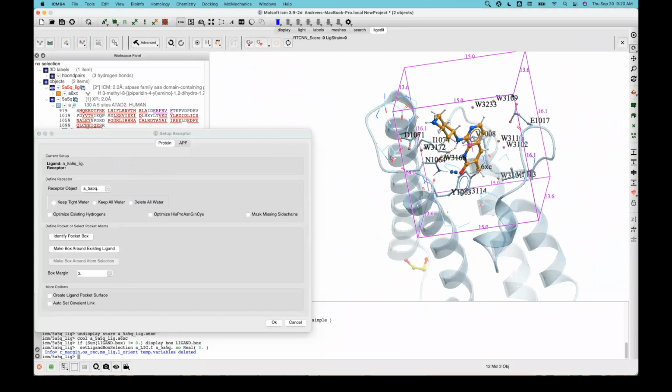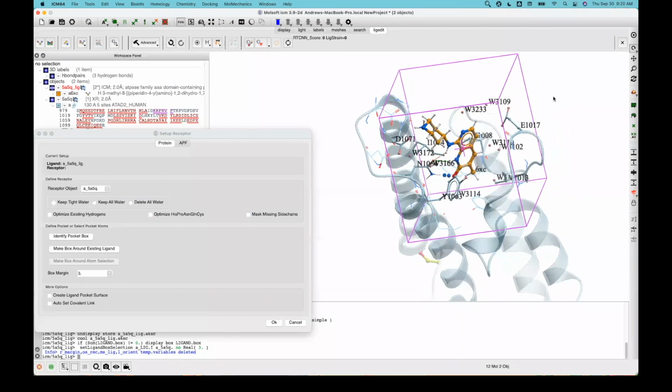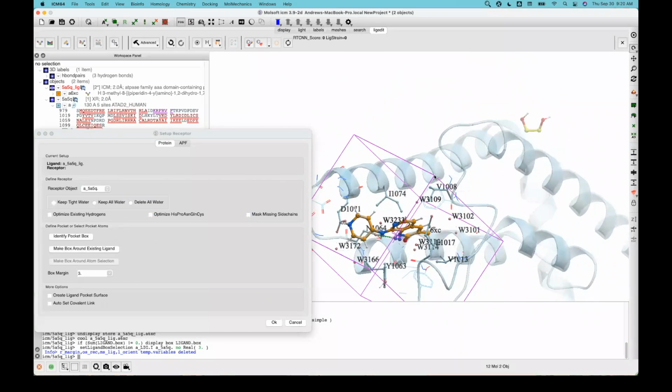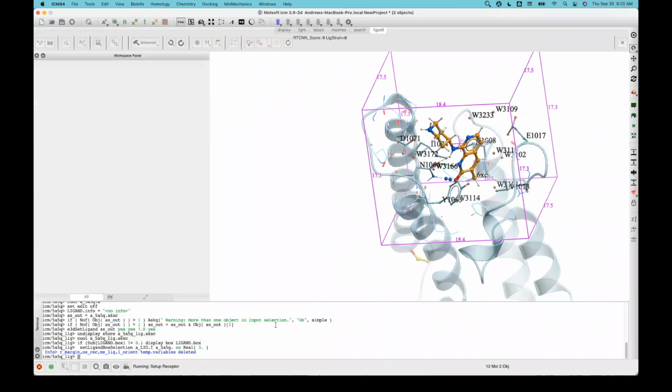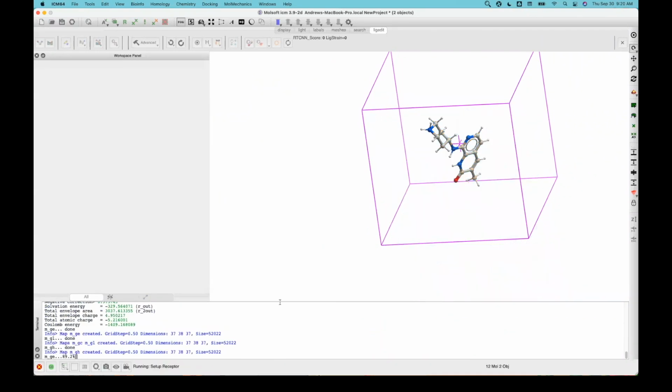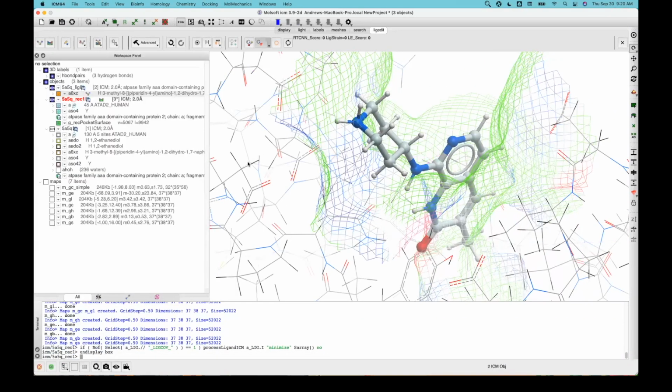In this case, I actually need to make it a little bit bigger because that shelf that I was talking about is a little bit away from the pocket. So you just need to drag and encompass a bigger area. Once you're happy with the pocket dimensions, which you drag by clicking on the corners, just go OK. Now it'll generate the maps and prepare the ligand for modeling.